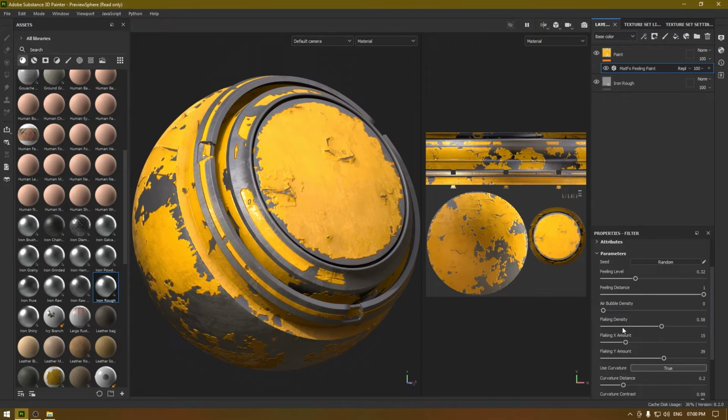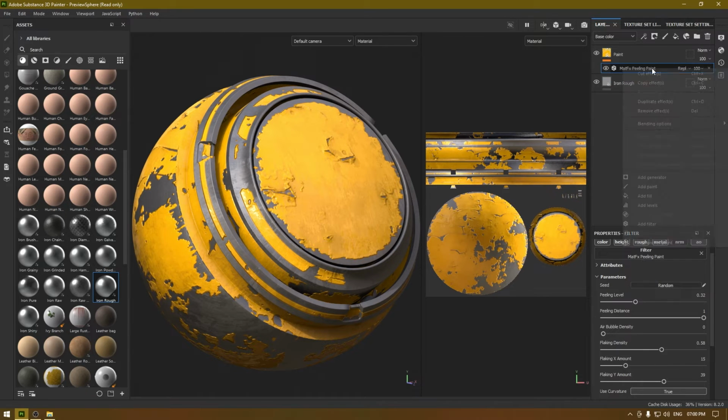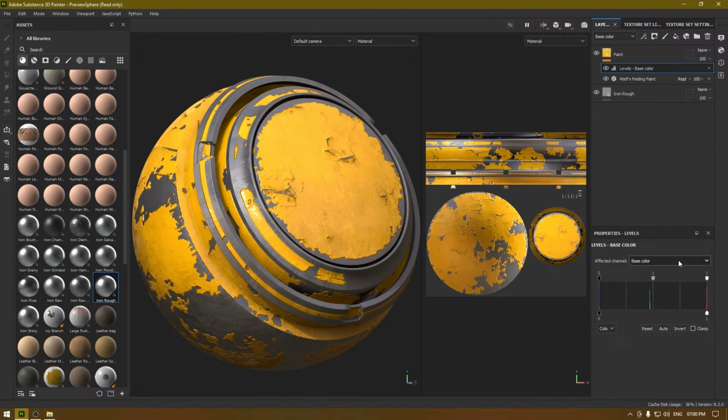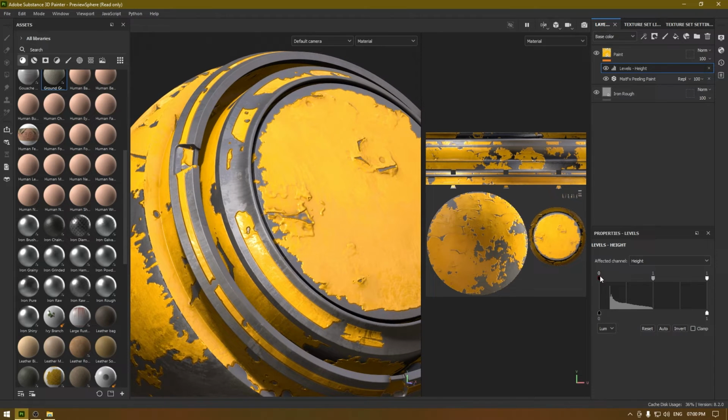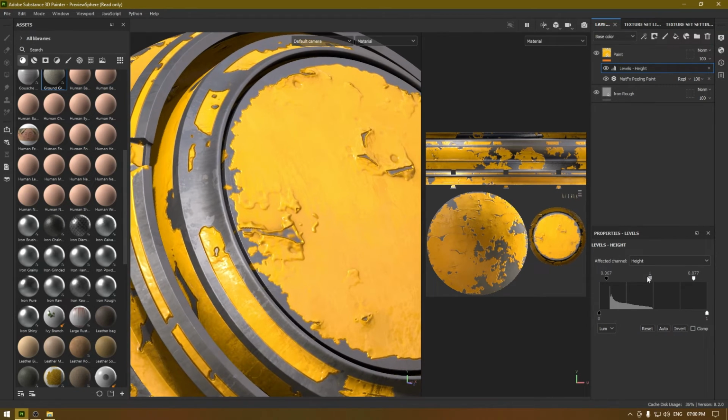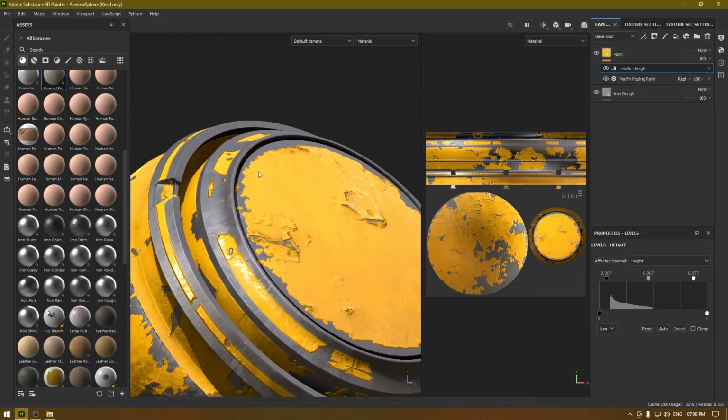So after playing with all these parameters, we have to add levels here so that we can change the height value a little bit. So I'm going to change the affected channel to height and select my shadow pointer and just increase it a little bit and play with this level so that we can get a better result. Something like this.